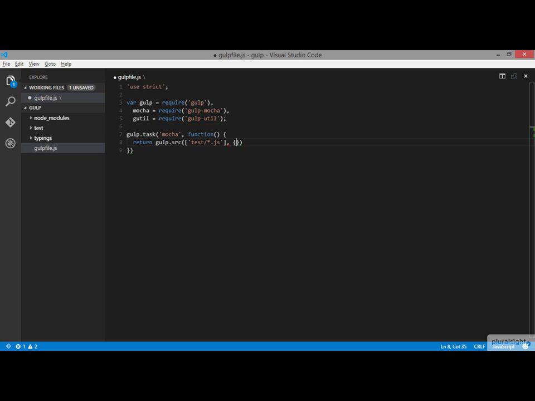And I'm going to give it a second parameter, which is some options. I'm just going to tell it read: false. And then I'm going to pipe that into the mocha function, which is from that gulp-mocha module. And that takes in, again, a list of options. And I'm going to choose a reporter. The reporter formats the output when we run the tests, and I'm going to ask it for the list reporter.